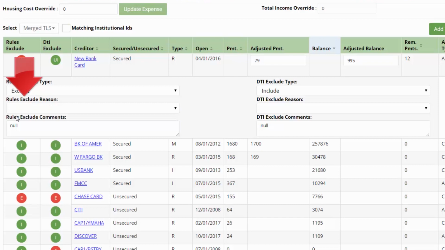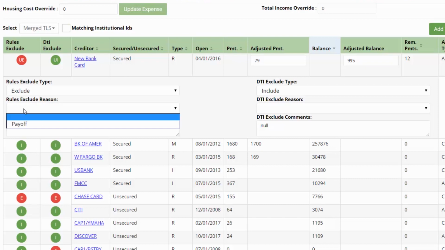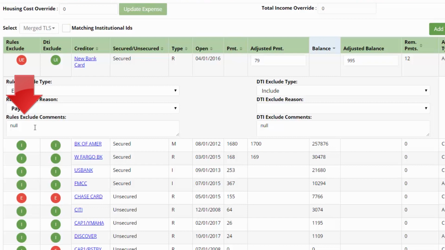Select the Rules Exclude reason from the drop-down list. If there are no reasons in the drop-down selection, it means they were not set up. See the Setup Reasons video for further instruction on how to set up these reasons. You may proceed to the Comments field and enter your reasons in the Comments section as well.